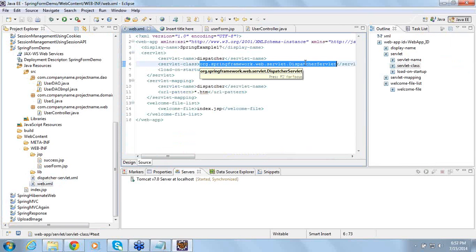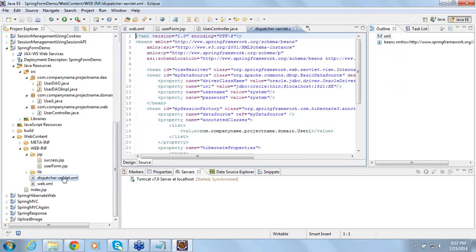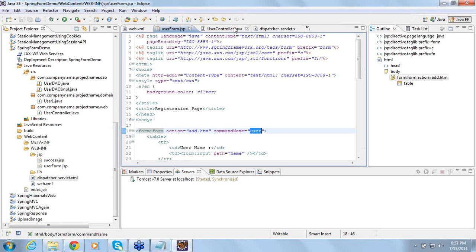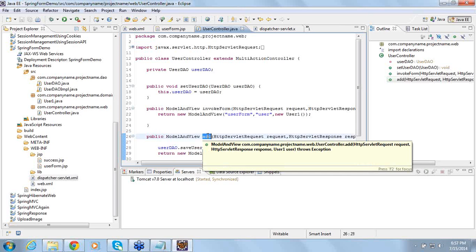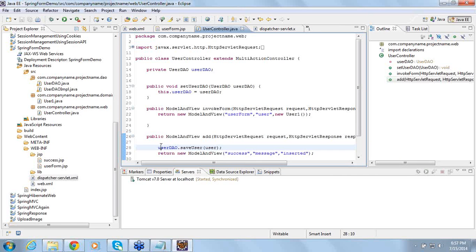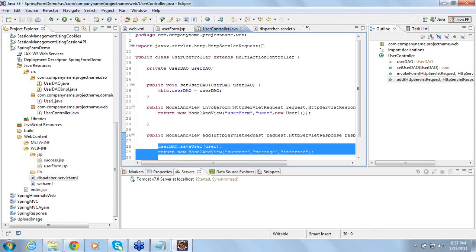How will your dispatcher servlet come to know? The dispatcher servlet will come to know with the help of this XML document, and when you submit the data, you have a command name. So through this, your dispatcher servlet will be able to understand what it should do. It should know that it has to create an object of user type, read the data from the HTML, store it into the user object, and call this add method. Then in the add method, it is your job to do what you want with the data object. Whether you want to save it, print it, or simply do nothing, it's completely up to you.